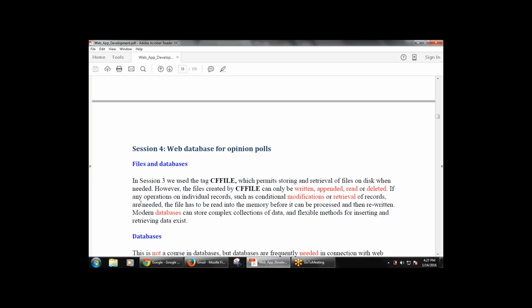If any operation on an individual record, such as a conditional modification or retrieval of the records, is needed, the file has to be read into memory before it can be processed. That means if a CFFILE has to be written, appended, read or deleted, it is modified with conditional modifications or retrieval of records. So the file has to be read into memory before it can be processed and then rewritten.